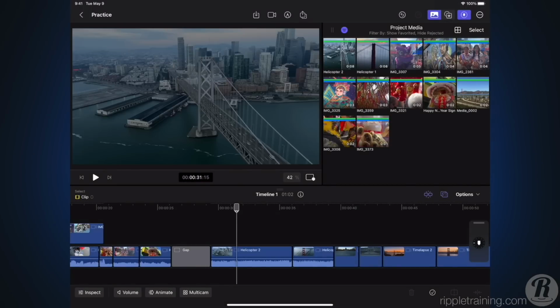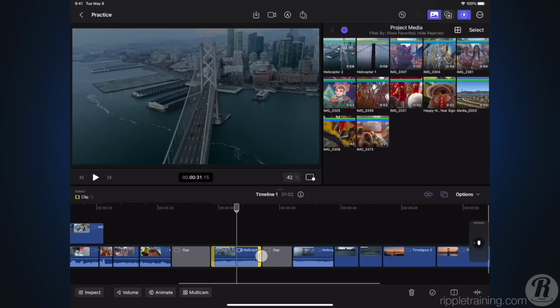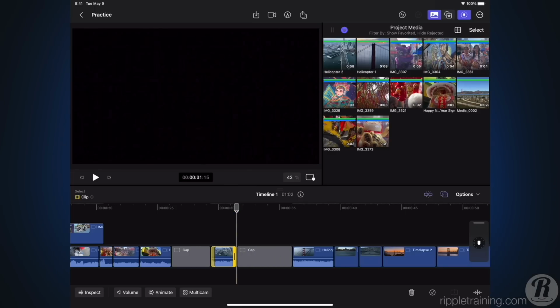Or let's say I'd like this clip to be shorter, but again, I don't want to change the overall duration of my project. If I trim the clip's endpoint to the left, all other clips remain in their current positions and a new gap clip fills the space that gets created.